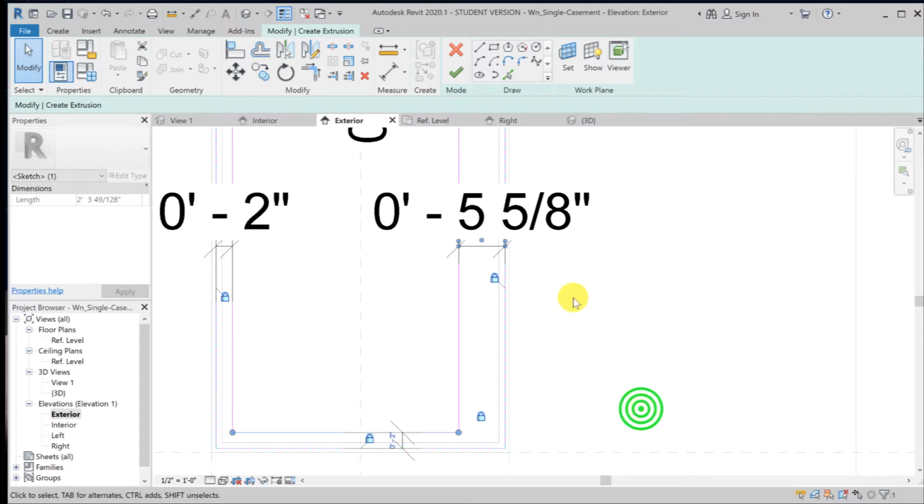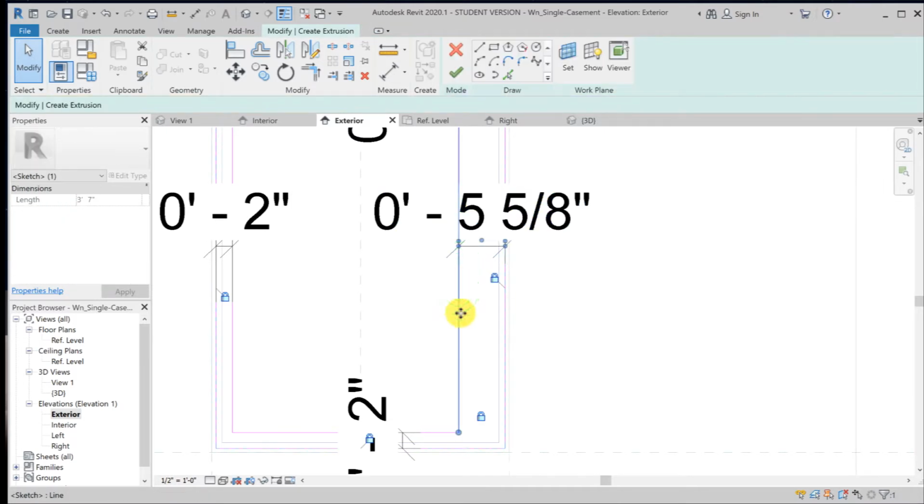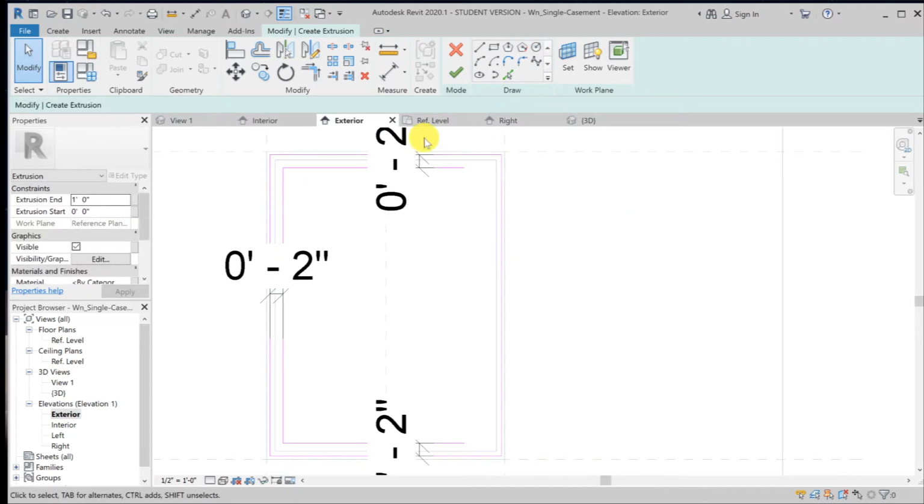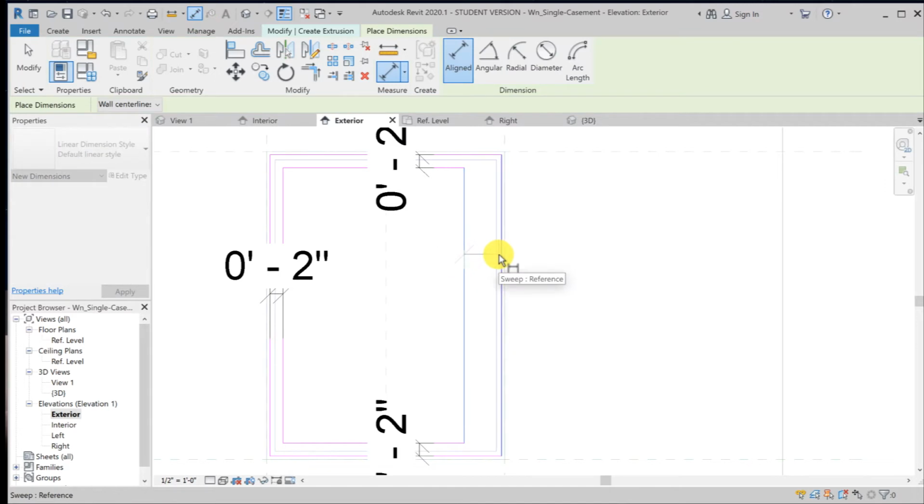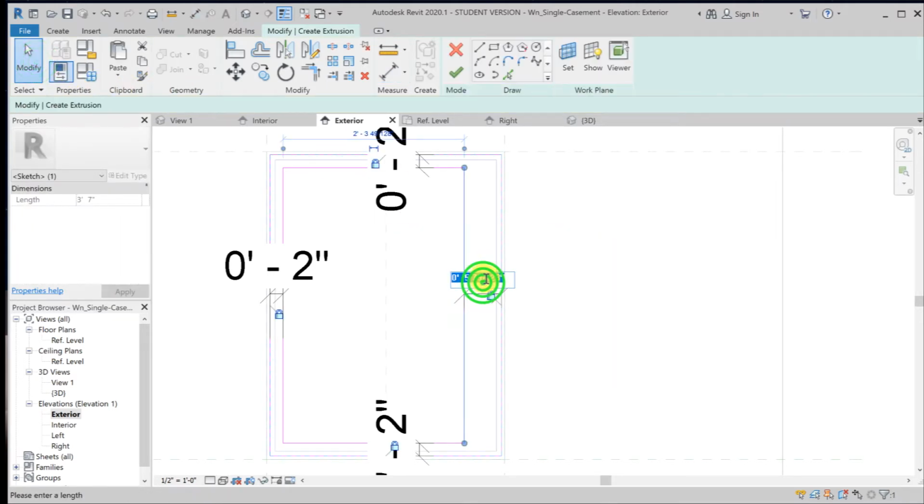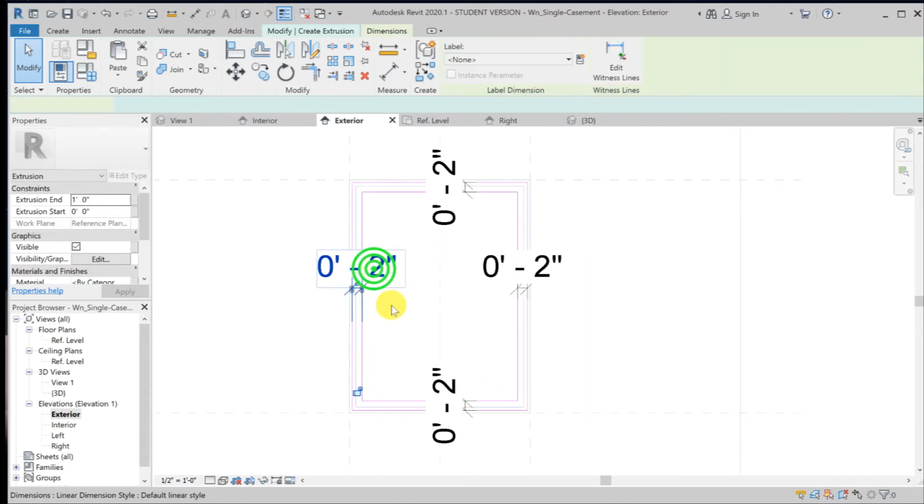There's something wrong with this. For some reason, I cannot move this line. This line is giving me a problem. Instead of trying to figure out what it is, I'm just going to redraw it. Okay, and then dimension, and then I will dimension it to the sketch line. That should be it. That's the only thing that's left. Okay, let's do that again. Okay, change that to 2 inches. Okay, now I'm going to lock them all.